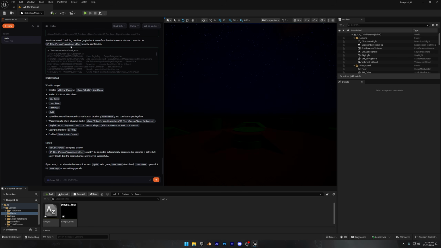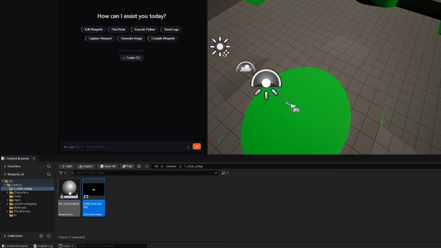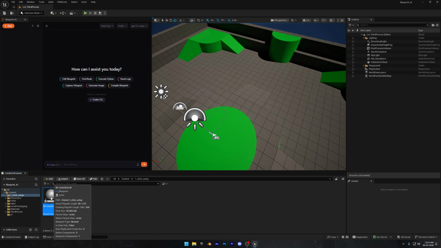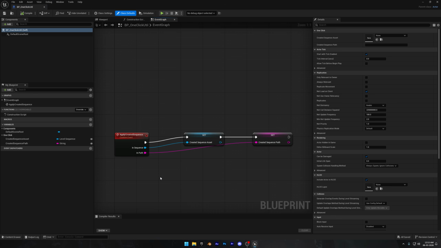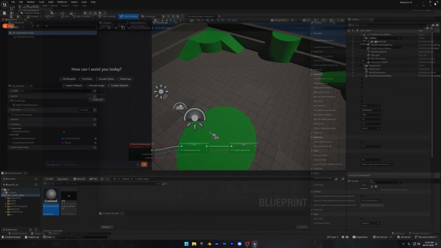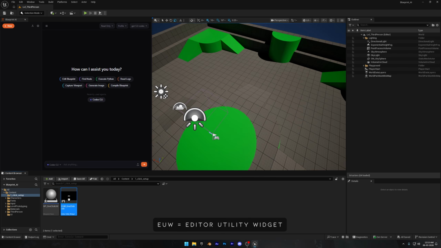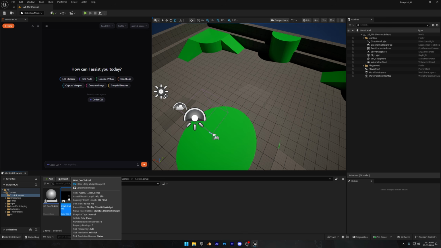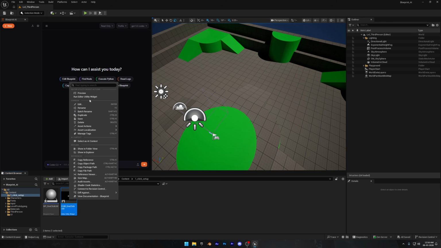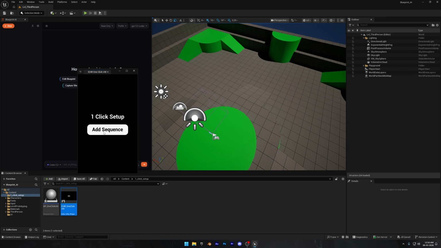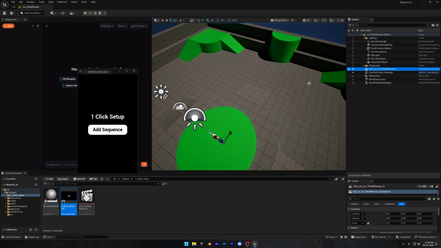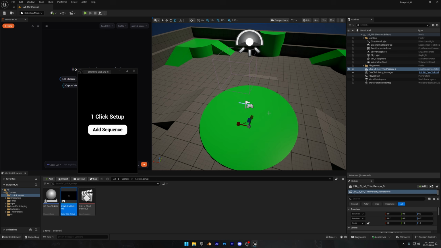For example, now let me show you one more thing. Here I have a basic blueprint to create a sequence for my levels. If I open it, here I just have 3 nodes, and here I have an editor utility widget. I think most of the people and creators know about it. So let me show you what it does. If I open it, here I have a button called add sequence. If I click on add sequence, it created a sequence for my level, right?